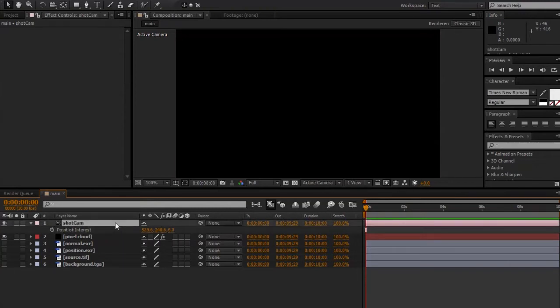Then I'm going to hit A for the point of interest. And I've also recorded that from my 3D program. For X, I've got negative 1.95. For Y, I've got 5.74, but in After Effects, that's negative 5.74. For Z, I've got 1.349, but in After Effects, that is negative 1.349.